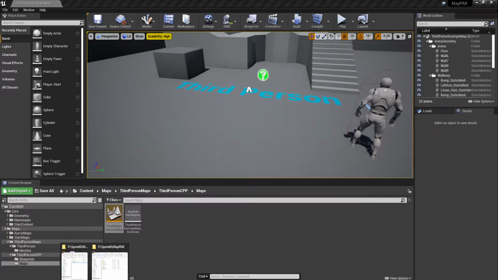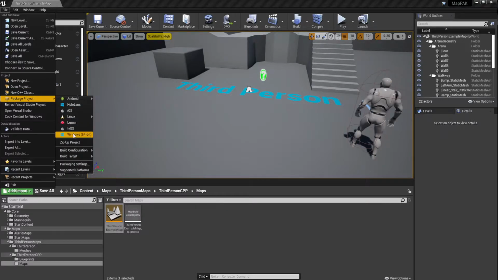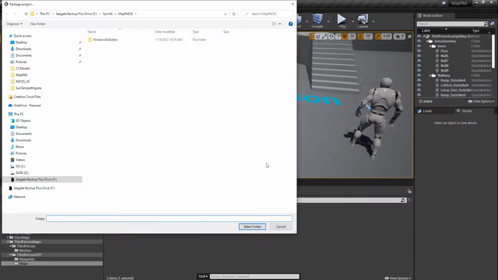Now, by default, this is my startup map. So I'm going to say, let's go ahead and package this up and create an executable. Now, what I did is I created a separate directory for my executable to live in. Again, I know the cooking is not going to be a problem, so it'll just pack. And I'll select the folder.